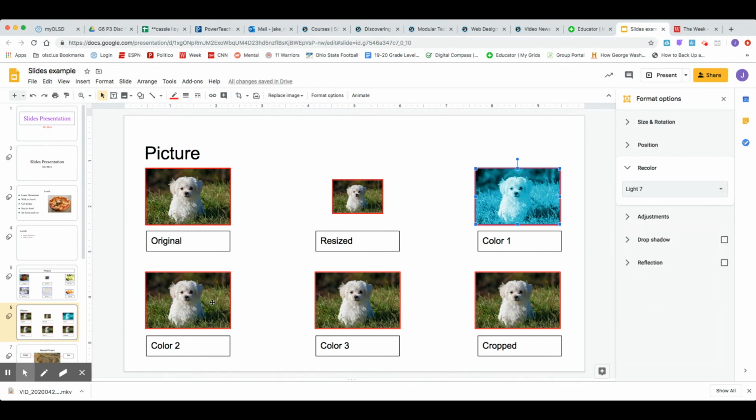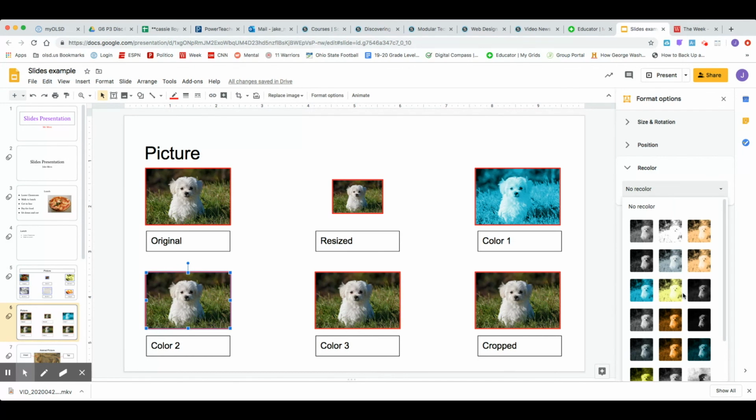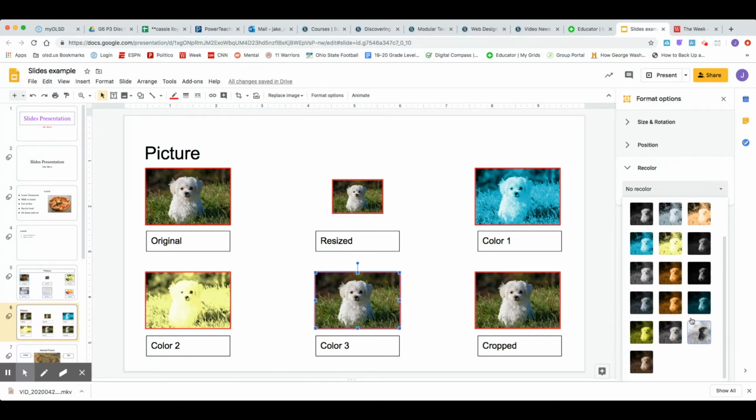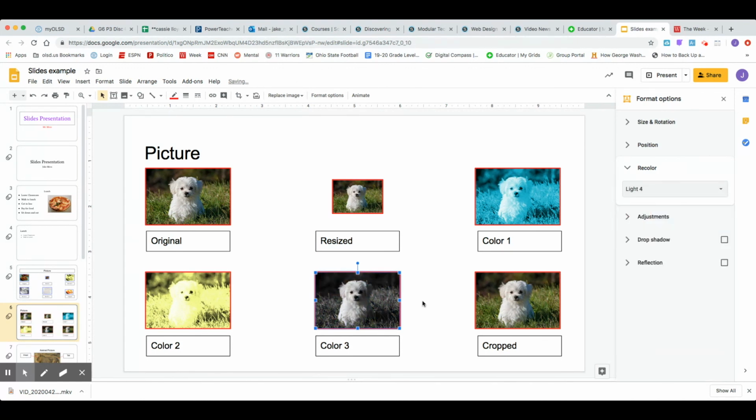I'm actually feeling pretty good today. For the second one, I'm going to go recolor. Let's go yellow. And this one, let's do kind of a black and white-ish. That's a negative. I think I like this one right here. And this one is cropped.